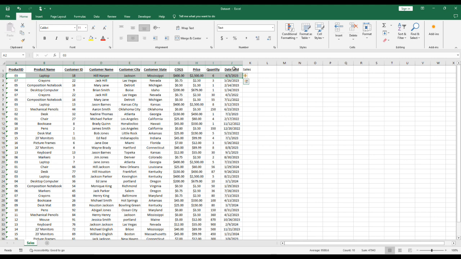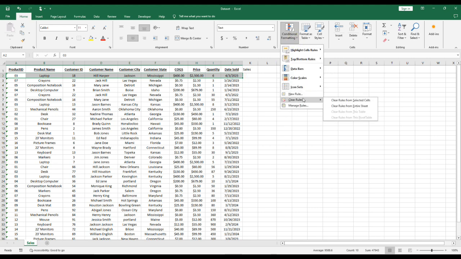So the first thing is to highlight the entire row. Now, if you wanted to just highlight the cell itself in column I, you would just select that cell. But because we want to highlight the entire row, we will do that first, then add our rule for the conditional formatting.